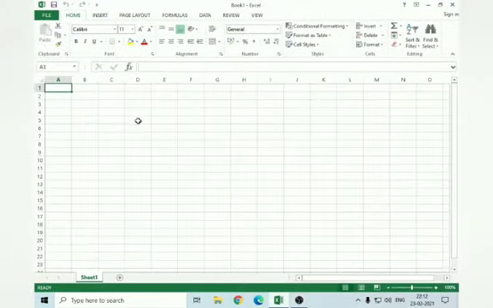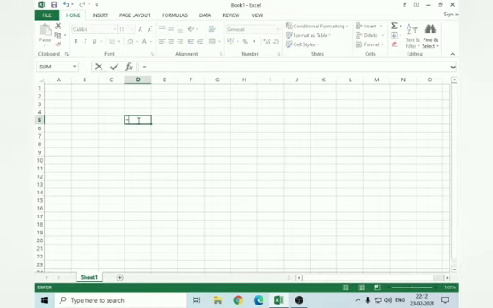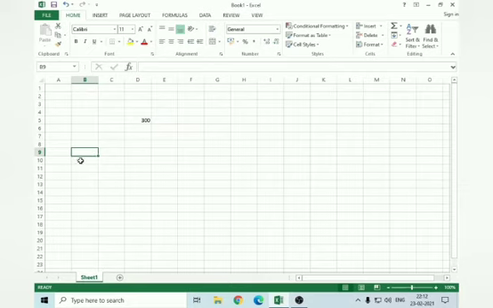Let us try with formula. For that, select one cell and type equal sign 500 minus 200. Then press enter. Now you get 300. This is the way to enter a formula in one cell. Now we'll discuss about three types of formula.